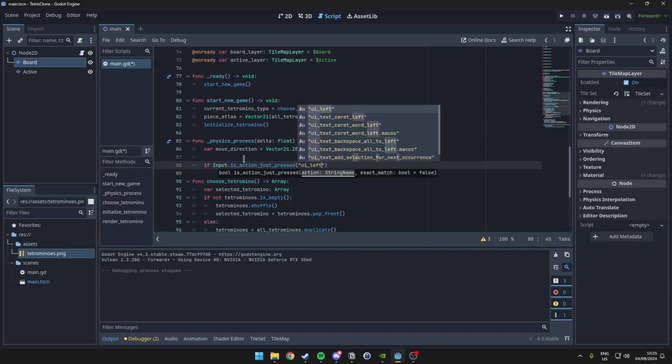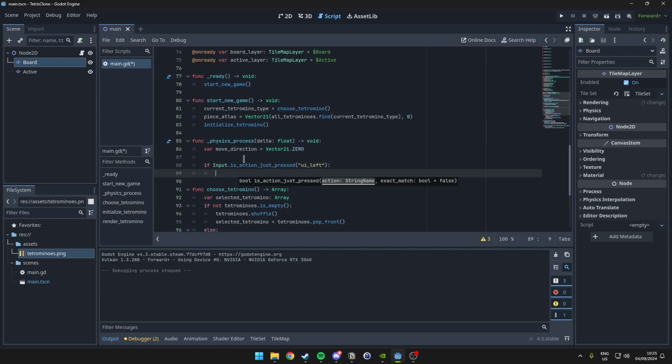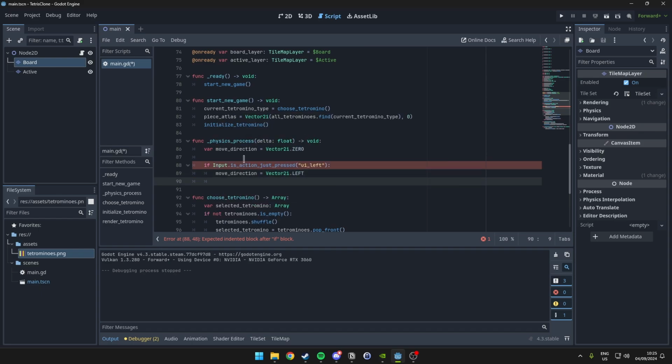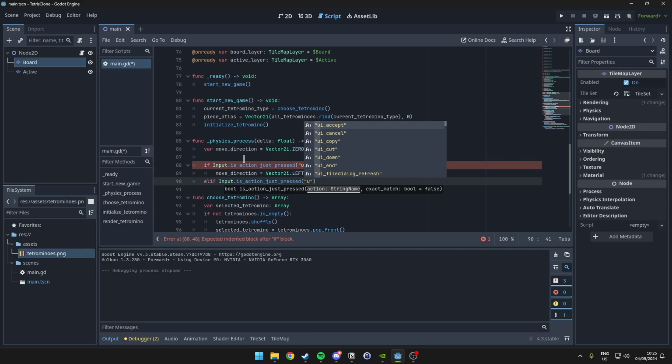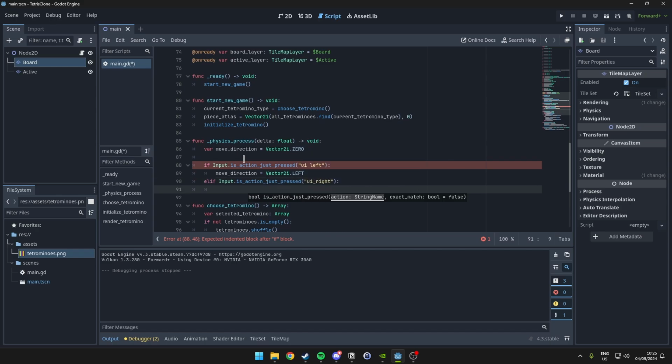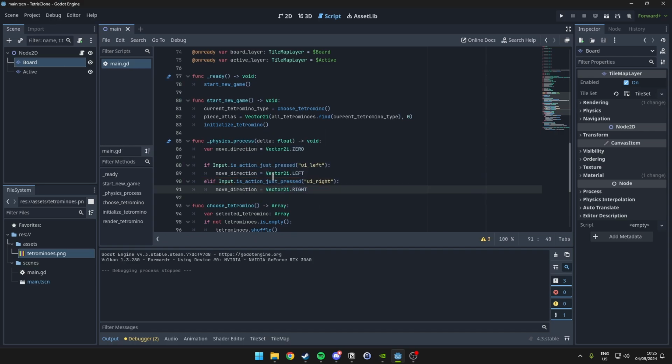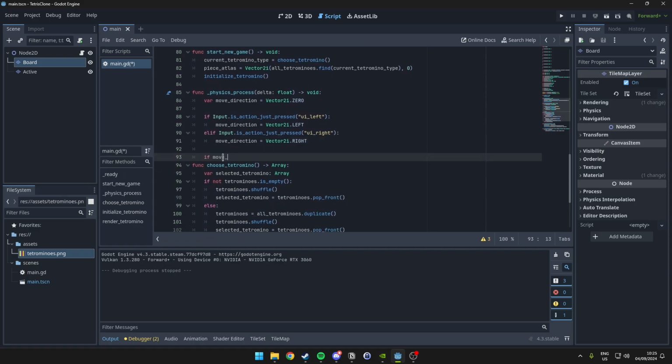We'll start with UI left. So that will basically mean when you hit the left key on your keyboard. Then we want to make sure the move direction will be set to the left, of course. Then in an else if, we want to check if the action was the UI right. So if we press the right key, then we obviously want to set the direction to the right here. Then we also want to make sure that our direction won't be 0 after this. So we want to make a check here to check if it is not 0.